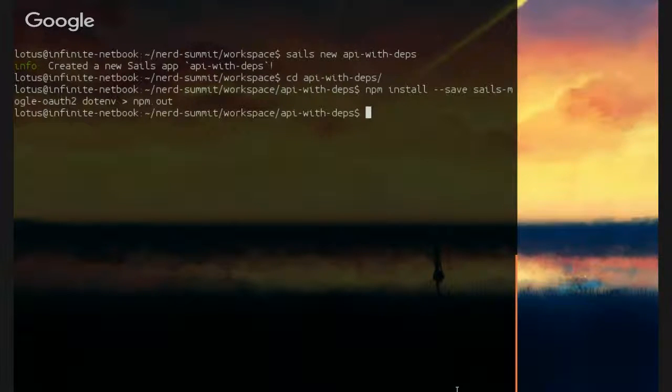How do you install Sails? That is a sudo npm install -g sails, so that comes as a global node package. Good question.